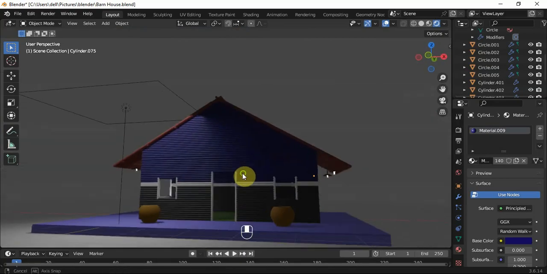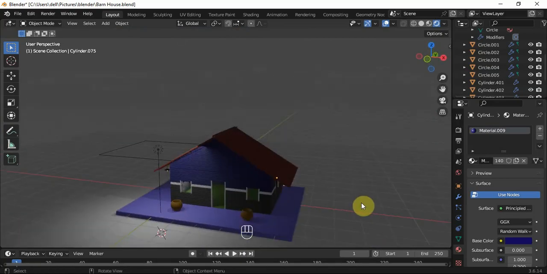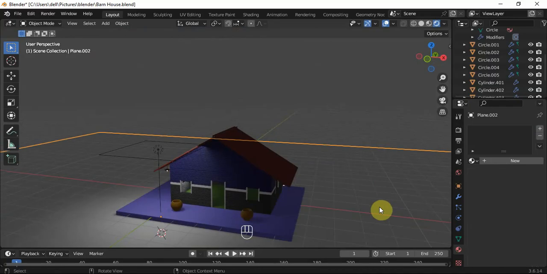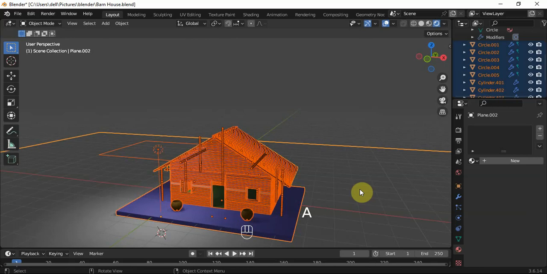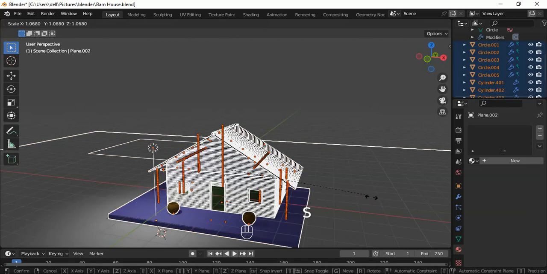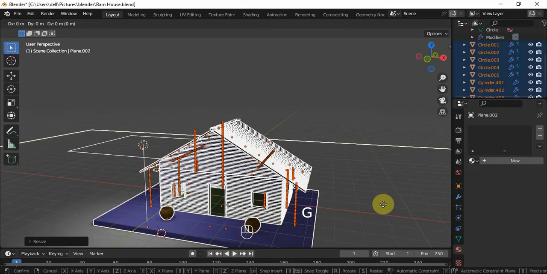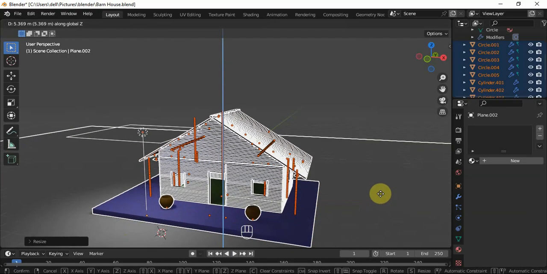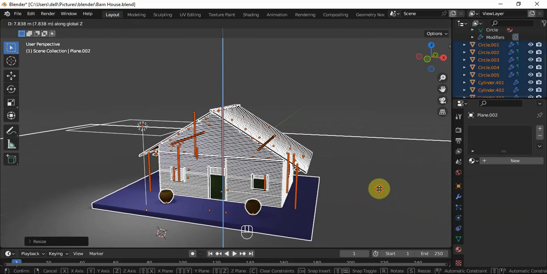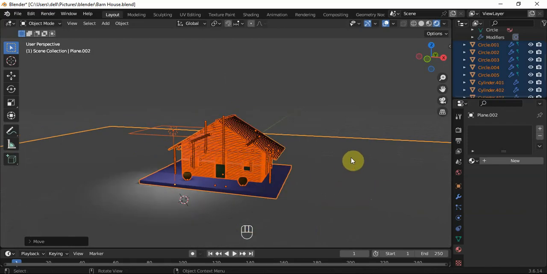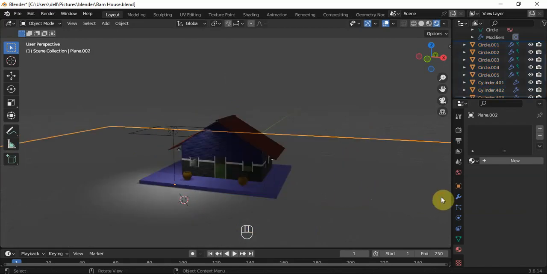Alright, so we have a house like this. This plane, let me still bring it. Now select all by clicking your A, then scale them up, then bring them up. So now this ground, so have reflection. Let me give it a color.